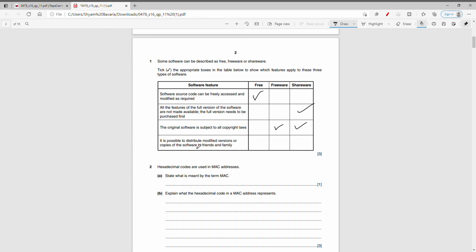And it is possible to distribute modified versions or copies of the software to friends and families. So here it's friends and families, not to the public outside. So therefore I think this will be free software. Yeah, that's correct. Okay, let's move on.